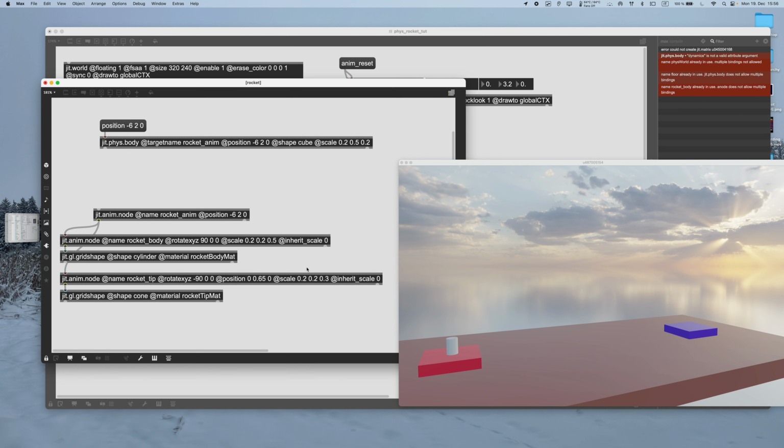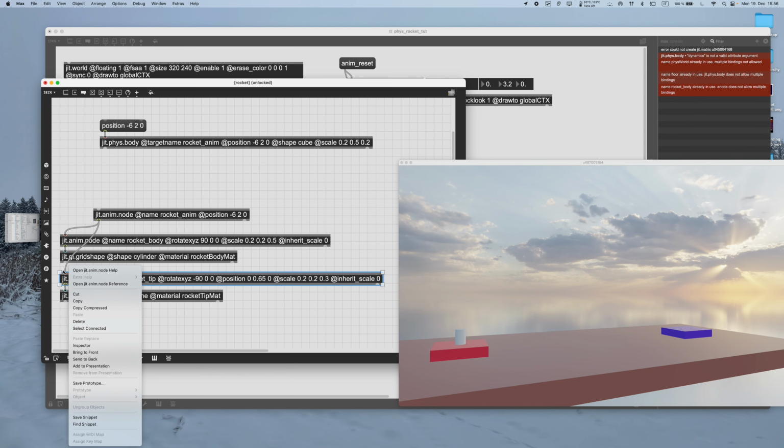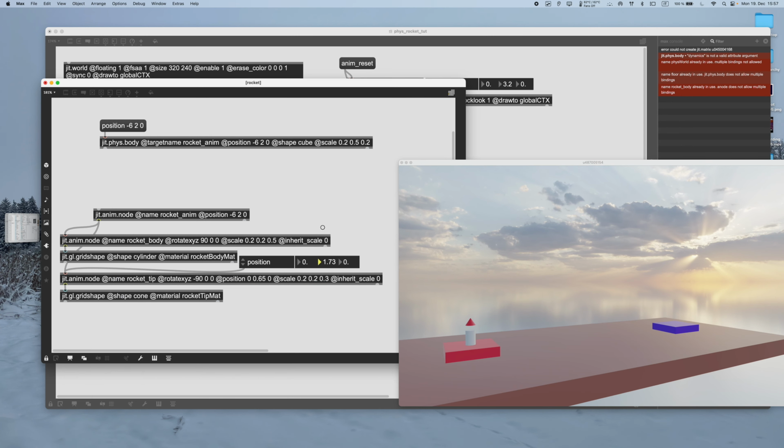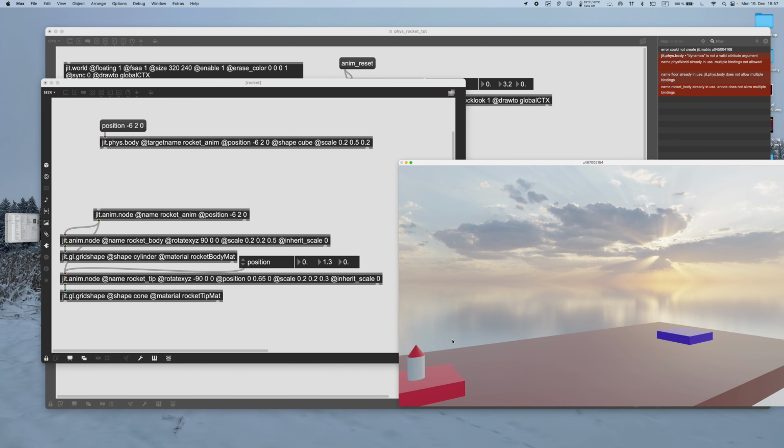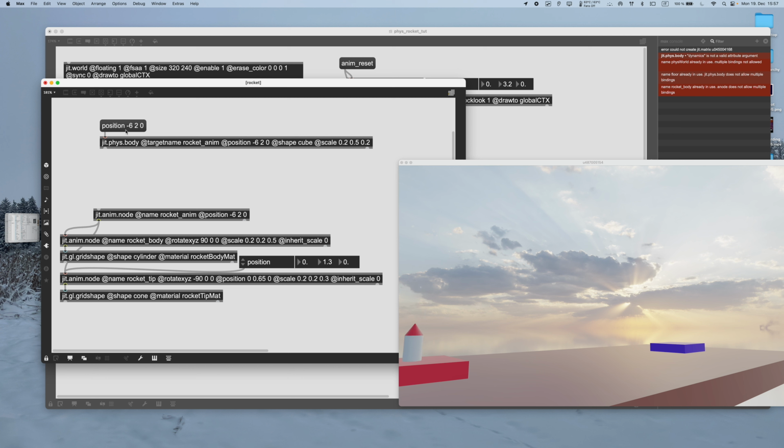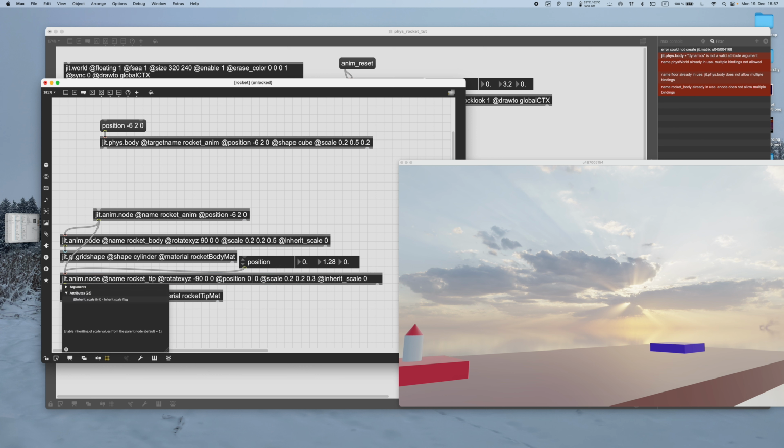I'm pretty much sure this is what we need to do. So let's check. Seems like we lost the tip. Oh, and if we set the inherit scale to 0, we also need to change its position again, apparently. So it looks like we should set it to a position of 1.3, which will be the main scale plus the scale of the tip, which makes sense. So Y position set to 1.3, right.